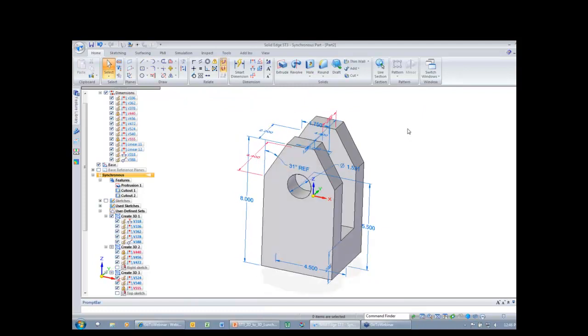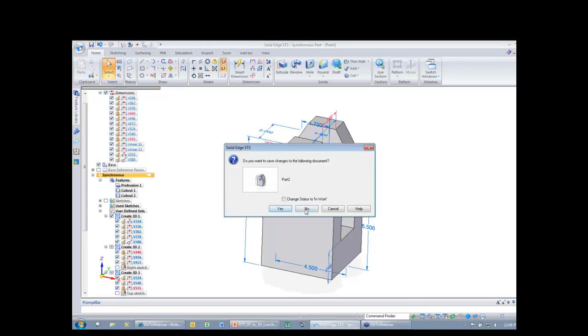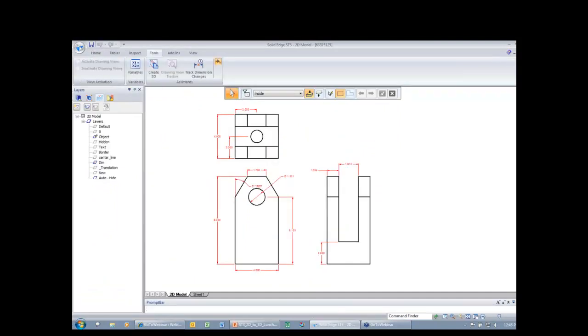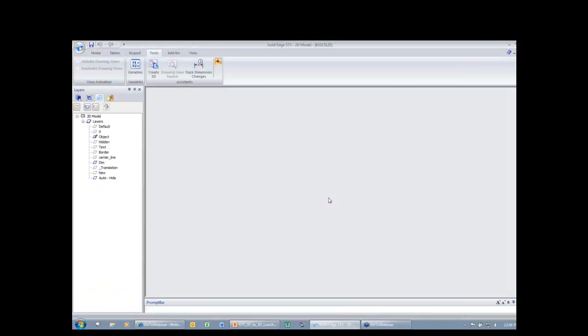So what we did there, like I said, just to get it introduced, we took 2D geometry, we brought the 3D driving dimensions over, and notice how everything attached. The next example we want to take a look at is of a flat pattern and bringing it into a sheet metal environment. So let me open up a different 2D file.